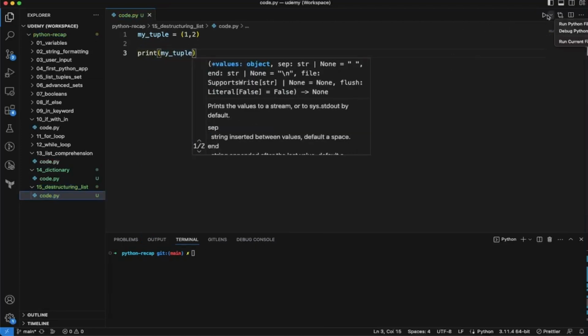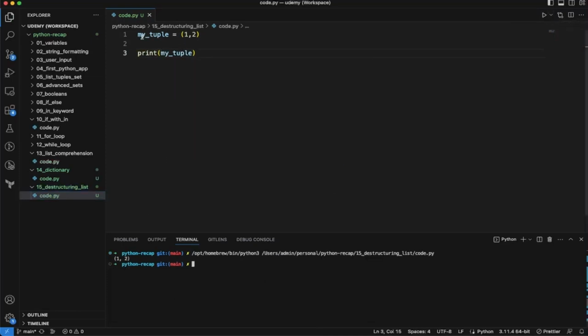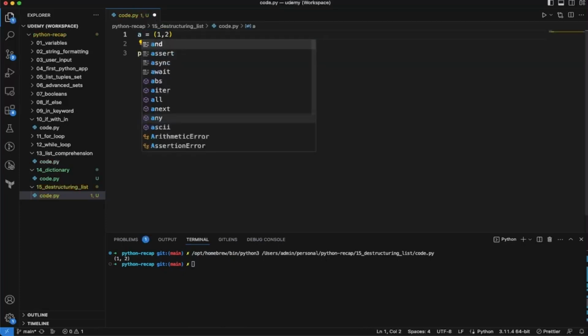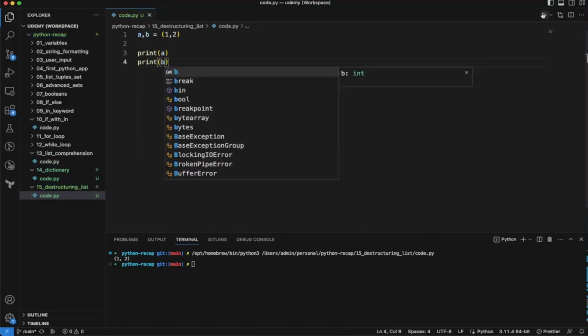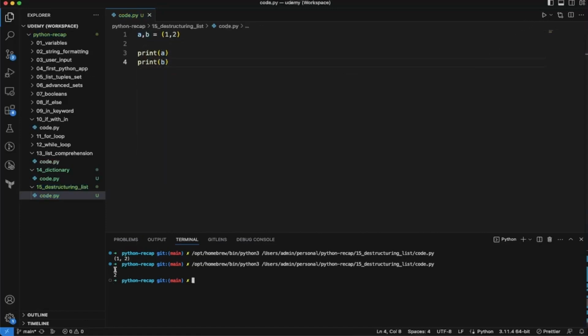Let's run this code. So we get 1, 2. Okay, so in this case, how can we use destructuring here? We can use destructuring by saying, let's say, a comma b, and let's print a, and let's print b, and let's run this code. So you see, we get the value of a is 1, the value of b is 2. That means we have extracted this item and assigned it to a variable called a. We have extracted this item and assigned it to a variable b.